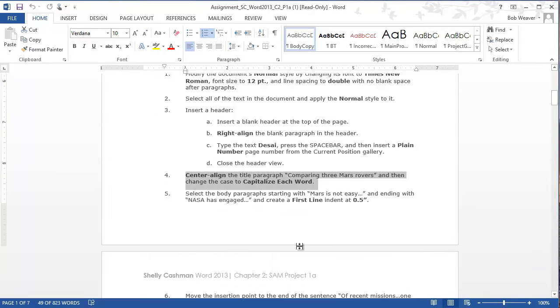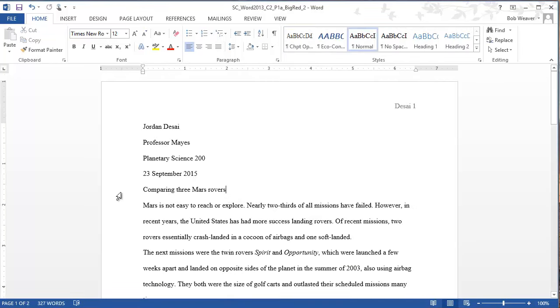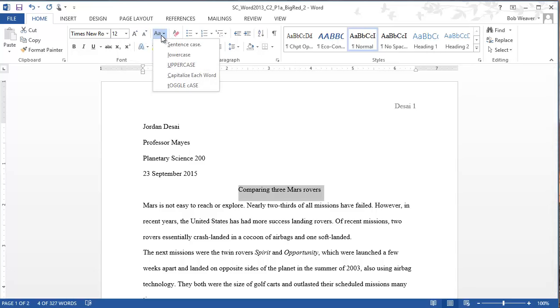Step 4. Center align the title paragraph comparing 3 Mars rovers, and then change the case to capitalize each word. So comparing 3 Mars rovers, center the text, and then up here in the font group, select capitalize each word. So the 3 and rovers and everything is capitalized.